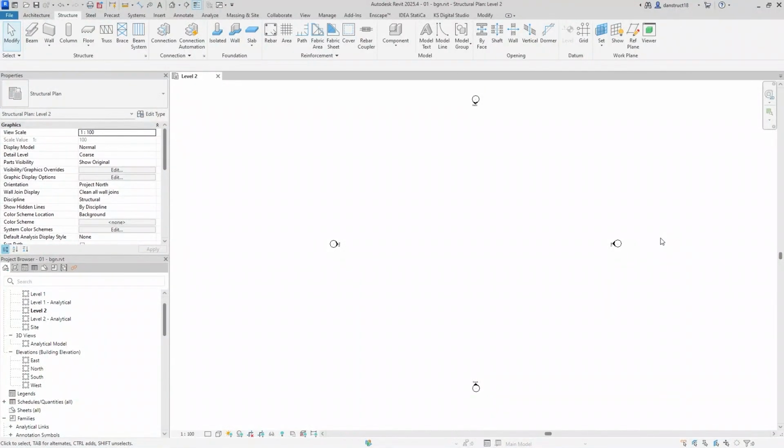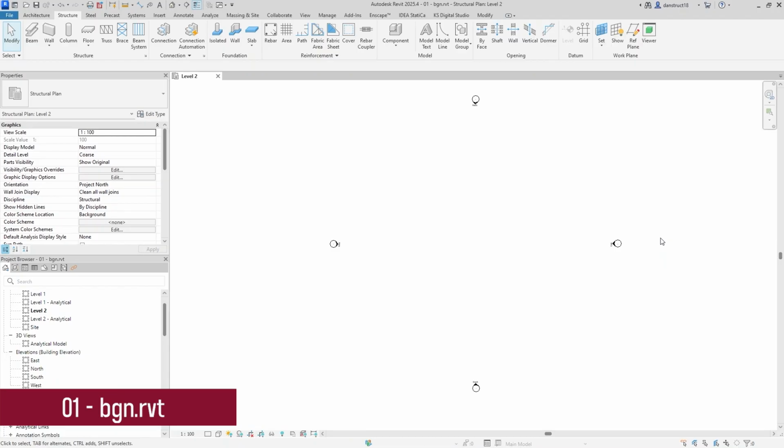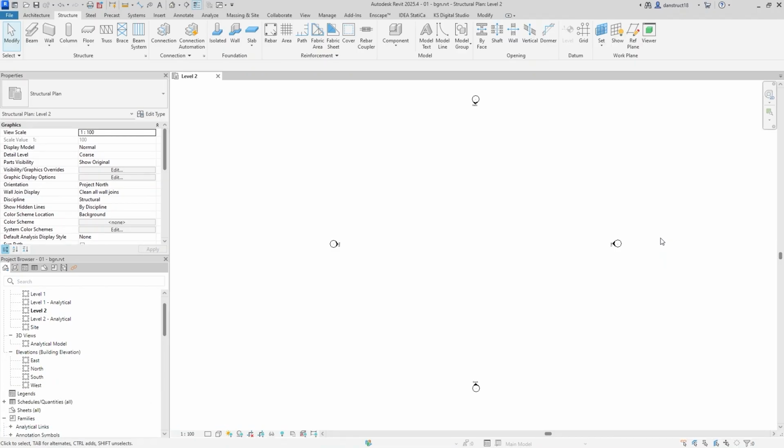Hello everybody and welcome back to another Revit modeling tutorial. We're going to be looking at how we can model a steel truss bridge. Let's go ahead and get started.